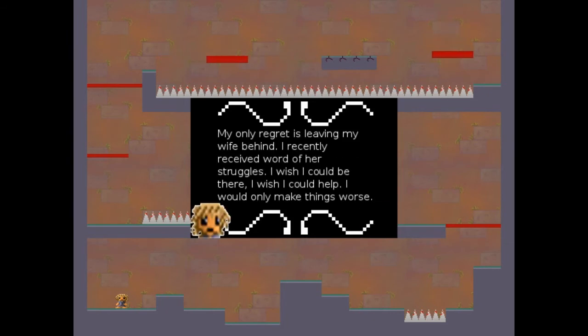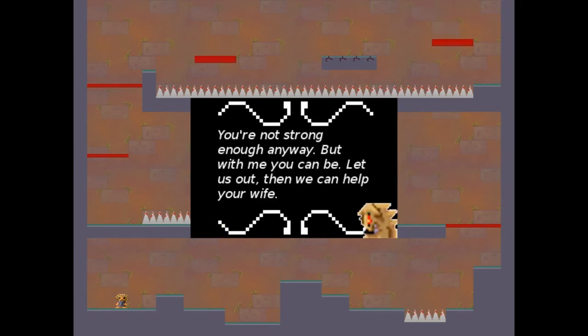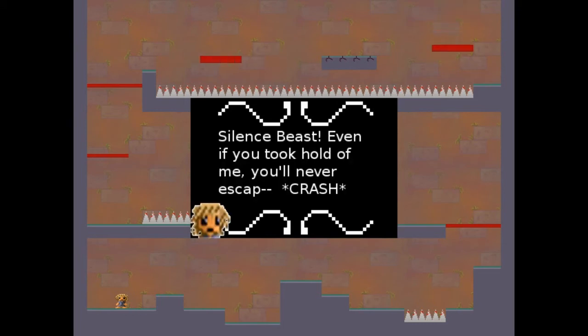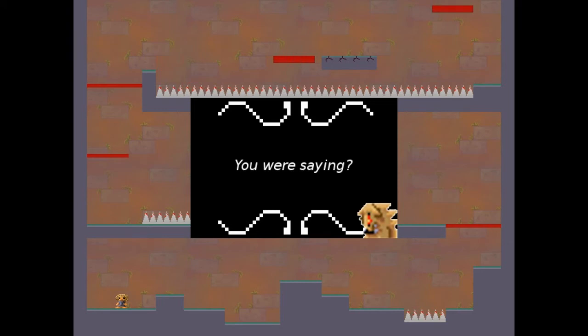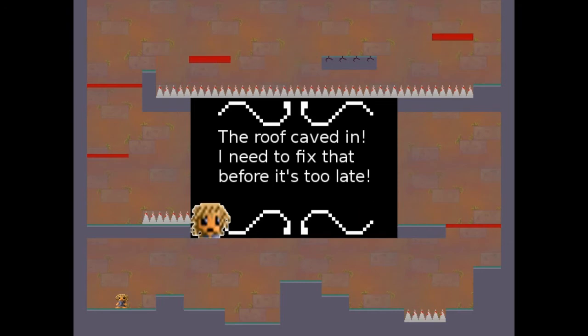This place can't hold us forever. My only regret is leaving my wife behind. I recently received word of her struggles. I wish I could be there. I wish I could help. I fear I would only make things worse. You're not strong enough alone, but with me, you can be. Let us out. Then we can help your wife. Silence, beast. Even if you took hold of me, you'll never escape. Crap, what are you saying? The roof caved in. I need to fix that before it's too late.